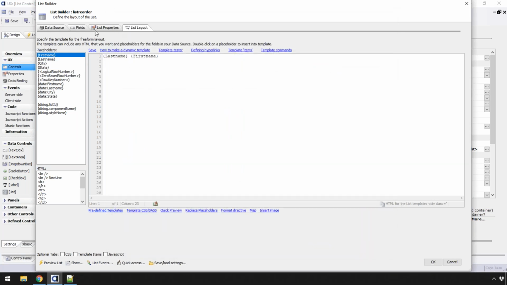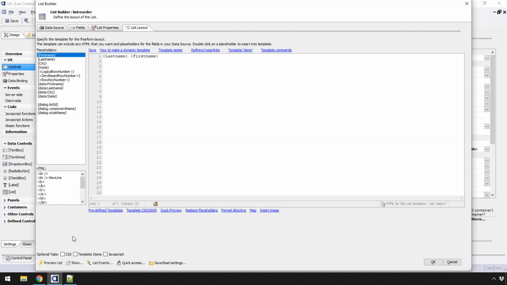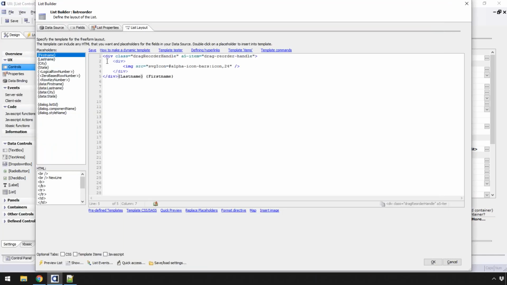So again, first thing I did is I went to free form, went to my list layout and added those items in here. Now, as it mentioned there, we need to add this HTML into the list template. So I'm just going to copy this first portion, which is the drag order handle. Again, we got this code out of the sample. So I'm going to go there and paste it. Basically this is a pre-made little drag handle that's going to show in the list control.